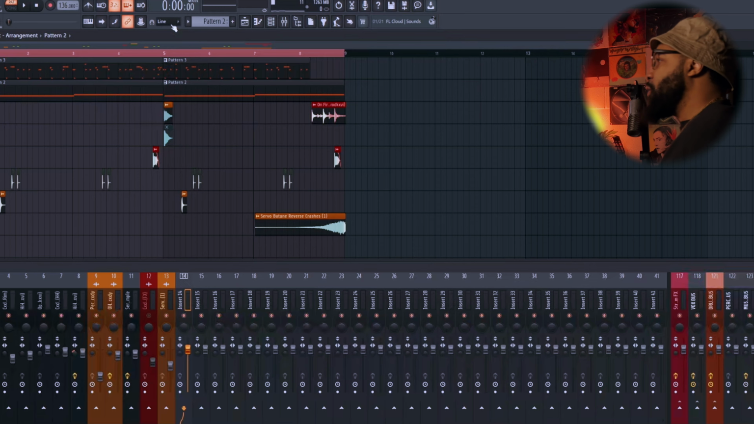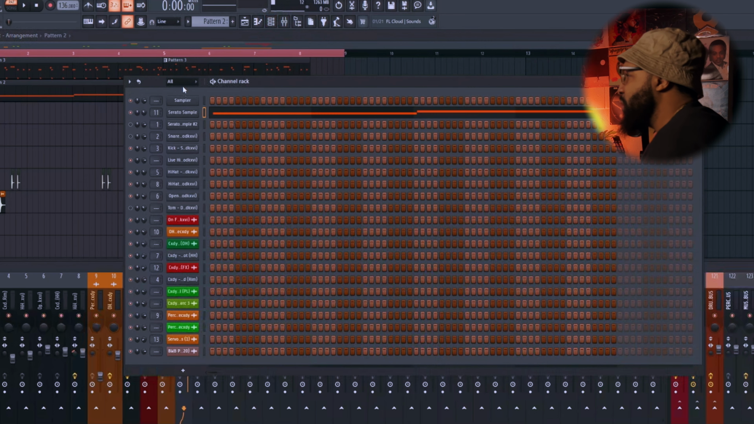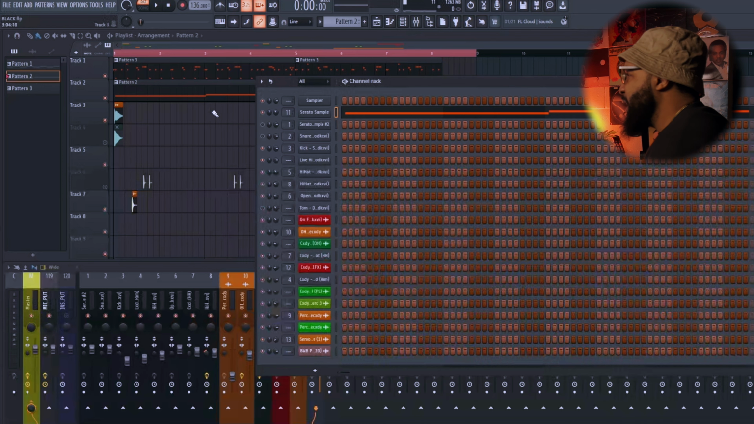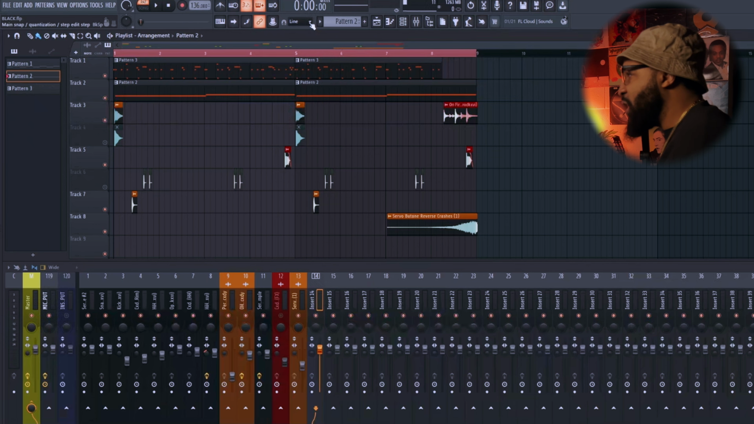For me in FL Studio, I don't like to use quantize a lot. I don't really go for quantize too much. So what I did was I set the snap in all of my piano roll and my playlist to main. What that means is when you go right here where it says line, you can now set this to the same settings that you could set it to anywhere else, like in your piano roll, as well as in the playlist. I base everything off of the global quantization, which is right here at the top.